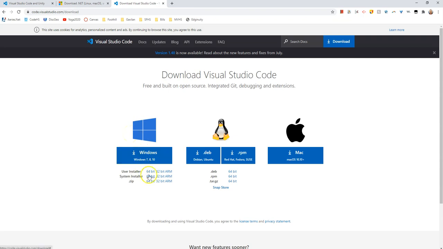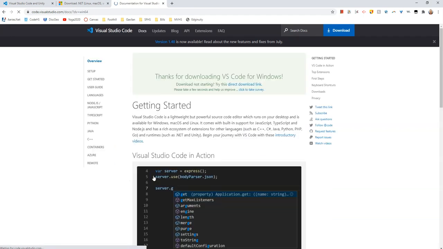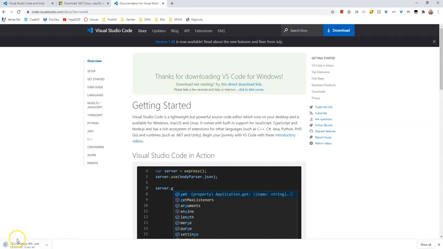So I'm going to do a system installer. You can install it by user. You can do 32-bit. I mean, there's so many different install options. So I'm going to do the system installer for 64-bit for Windows 10. Okay, that starts downloading my VS Code.